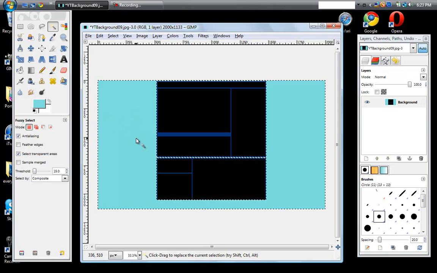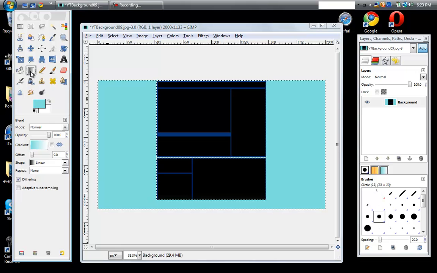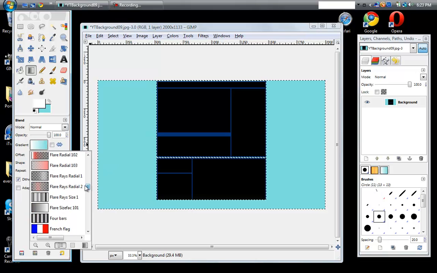Alright, so once the background part is selected, you're going to want to go to your gradient tool and figure out what color you want it to go to. So I want mine to go from white to this nice light blue color. So once we have it selected and we still have this fuzzy select tool, make sure you find your gradient that you want. Mine's going to go white to blue, and then you can switch it to blue to white, but I don't want to.